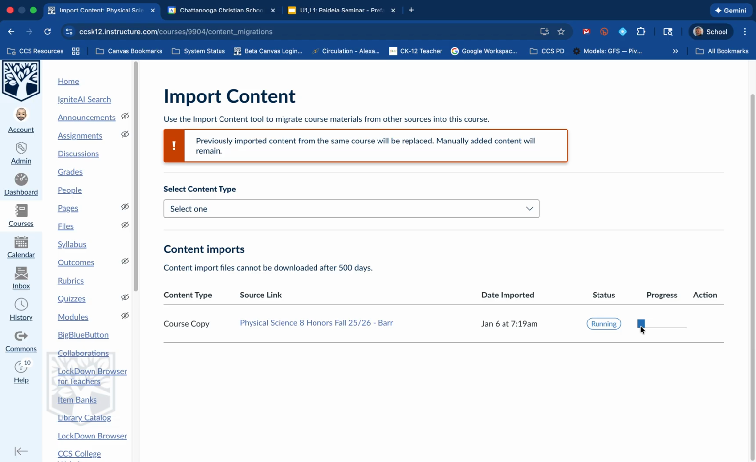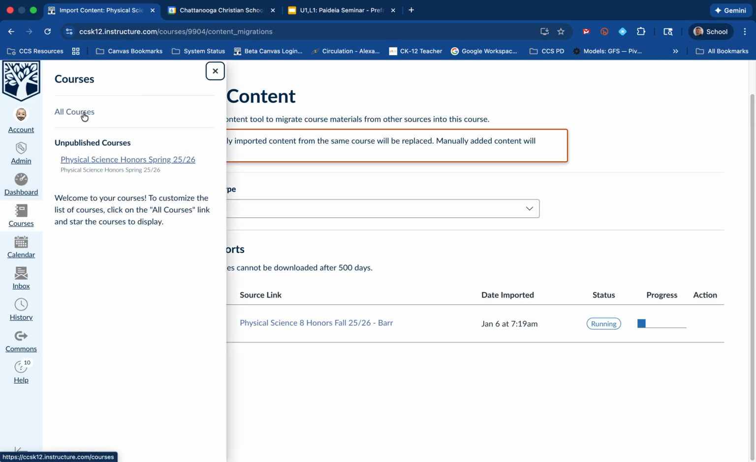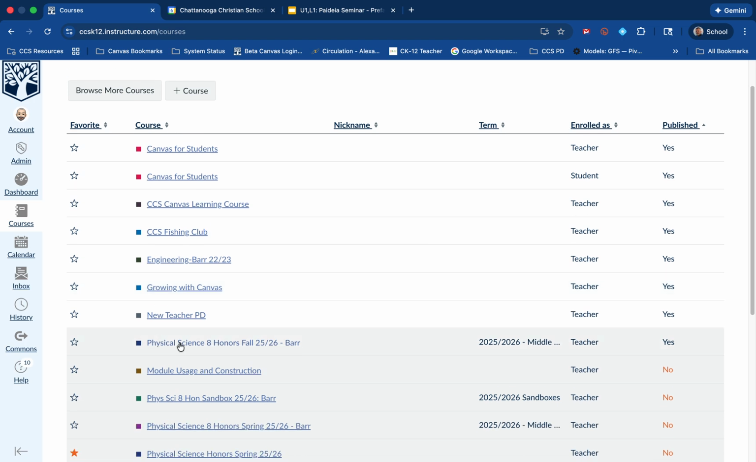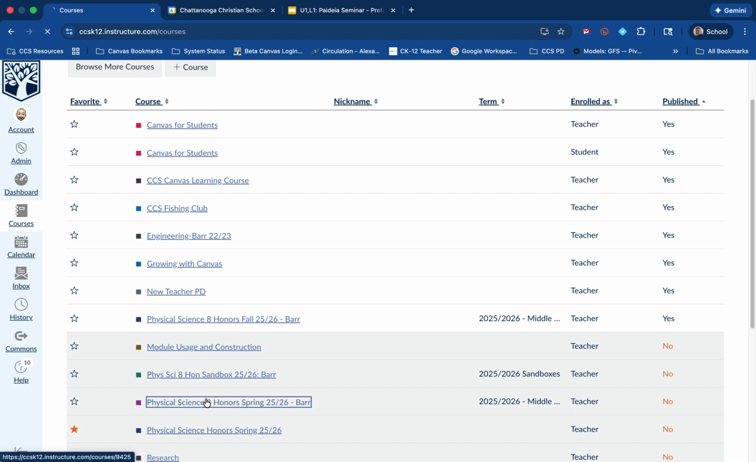But once this finishes running, then you're probably going to want to go do some things. So what I'm going to do is leave here for right now, and go ahead and go to my actual course, and this is what this is going to look like once it's finished.